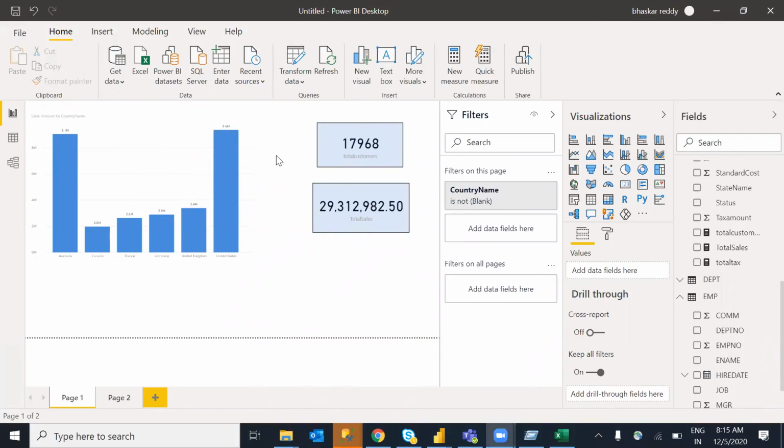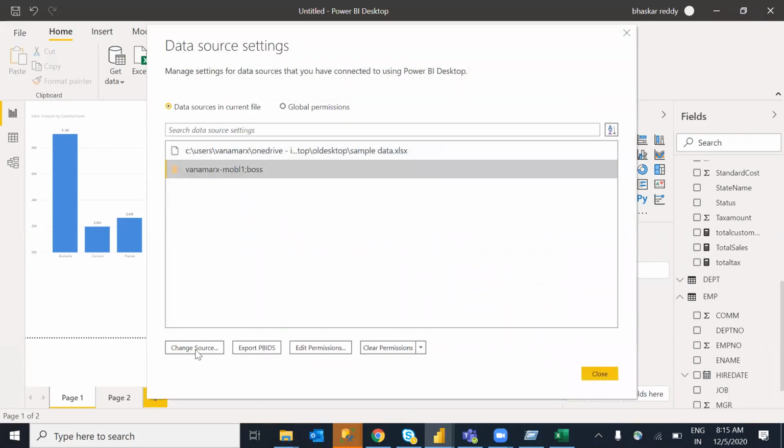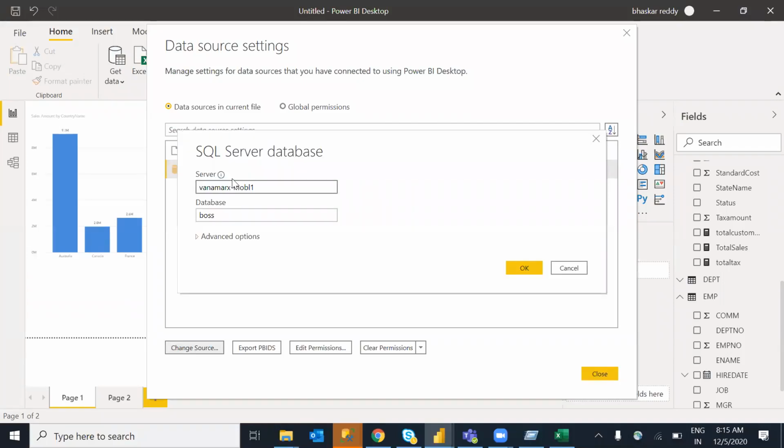They ask you to migrate the report to production. How can we migrate? Simply come over here, Data source settings. Select this one, change the source. As of now, RX mobile 1 is the data source, but the development and production database server names may be different, while the table structure, table names, and column names will remain the same. So here we can change the server name, then click OK.